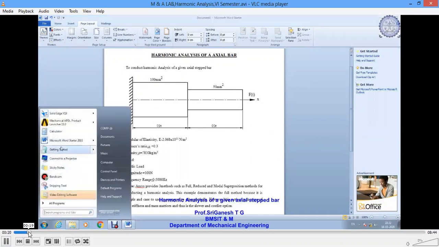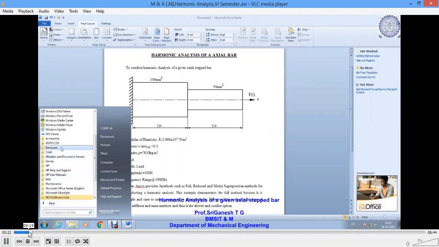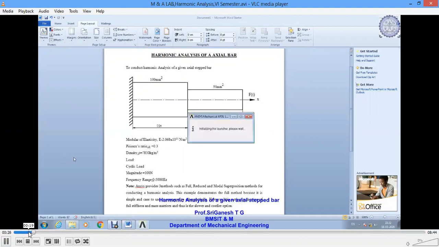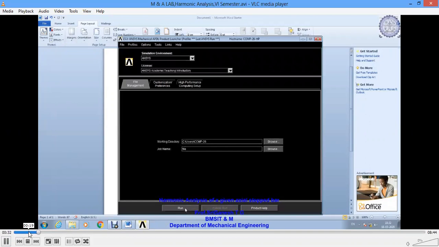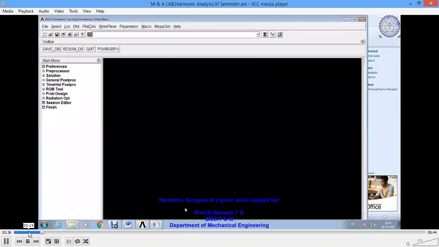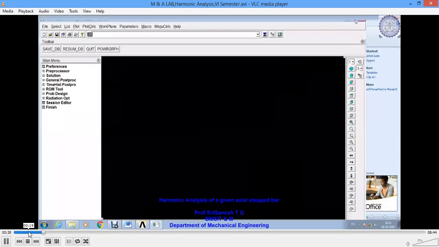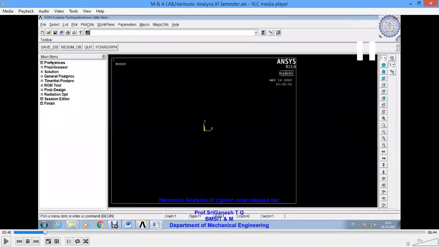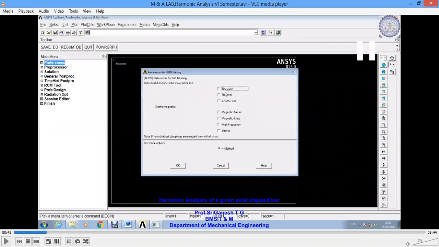So we'll go to ANSYS. Here we have the 15 version. We'll click on ANSYS APDL, so the product will be launched and the software will open. Now click on this window, click on run, and the software will open. Maximize it to fit the screen. It's a structural problem, harmonic analysis. So first we'll go to preferences, select structural and click on OK.